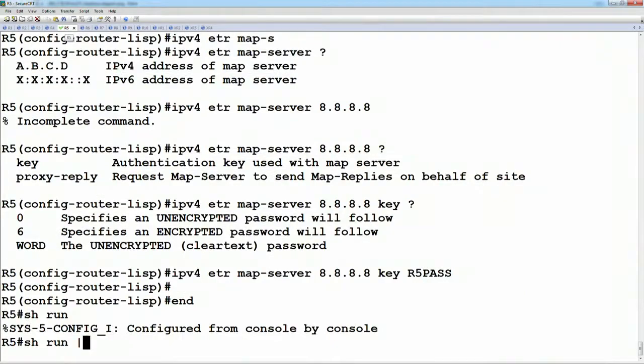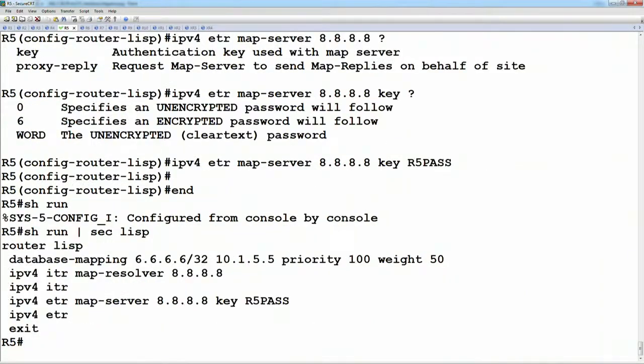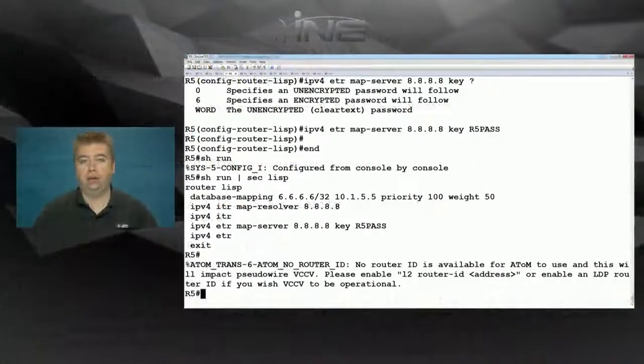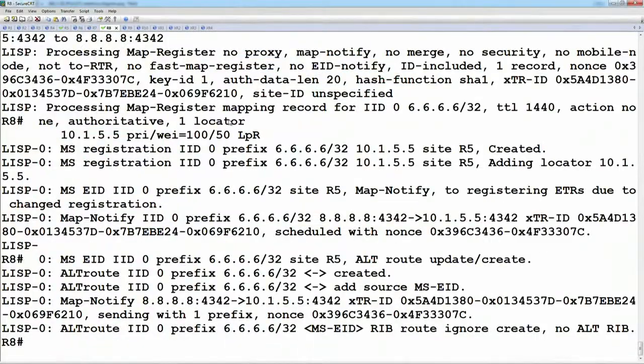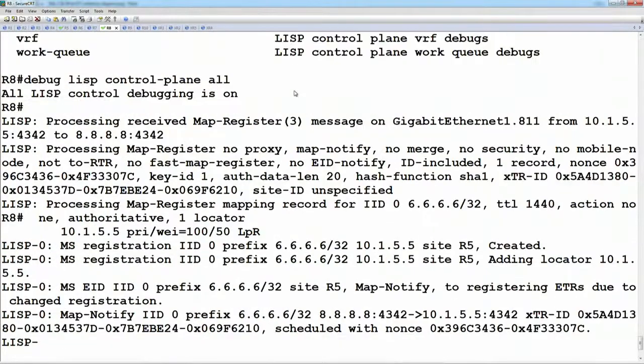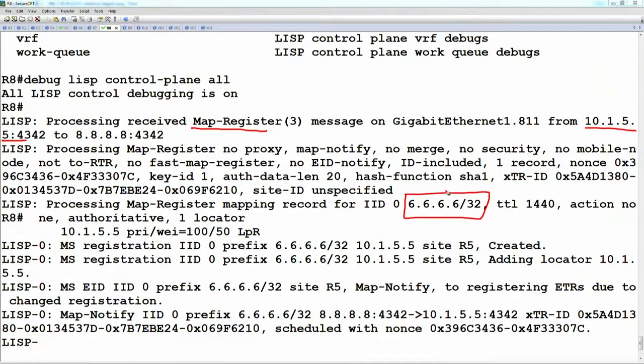Okay, that's it. So if we show run section LISP, really not a ton that's involved with it. We're basically just saying who do we register with and then what are we going to register. Now if we look at router 8 who was doing the debugs, we should see that it got a registration message that said we received a map register. So map register, this is router 5 telling us that it has reachability to this specific prefix. And also, the way that you can reach that prefix is from the IP address 10.1.5.5. The priority was 100, the weighting was 50.